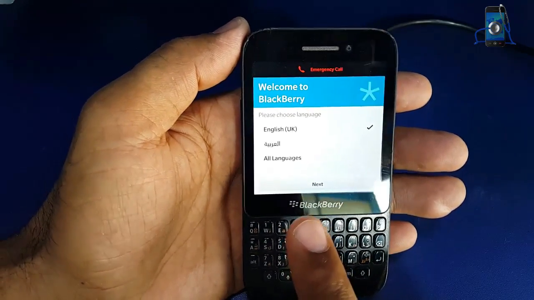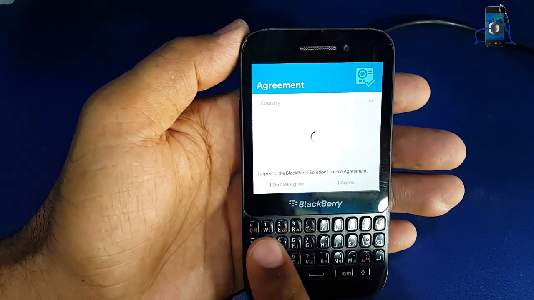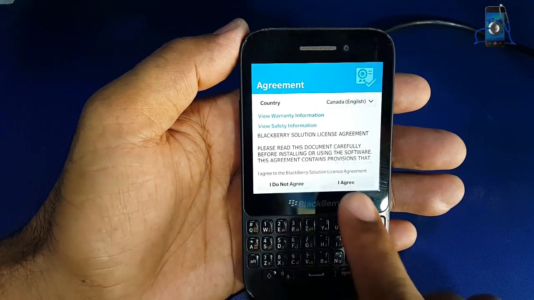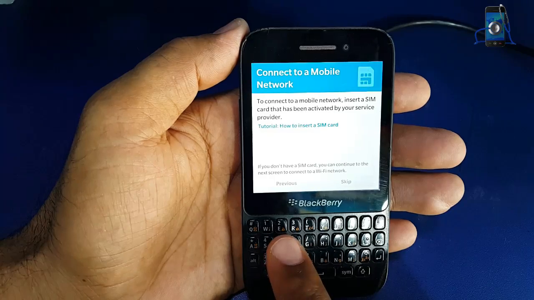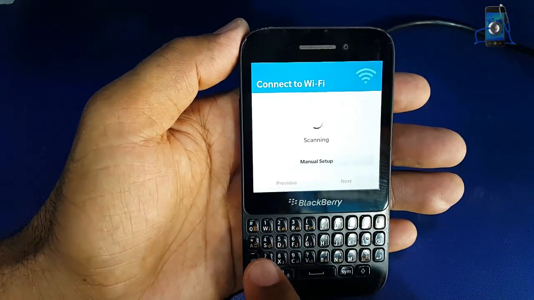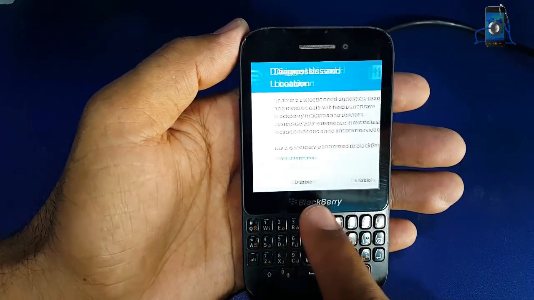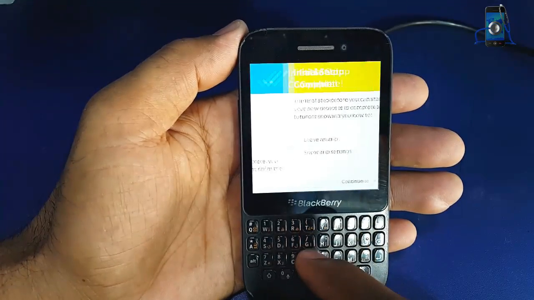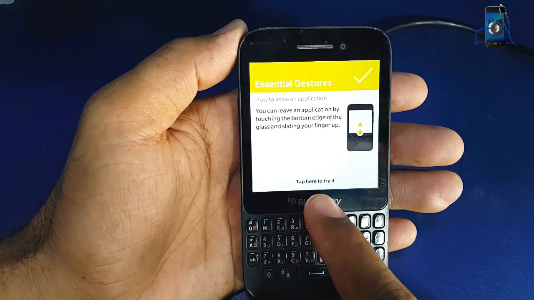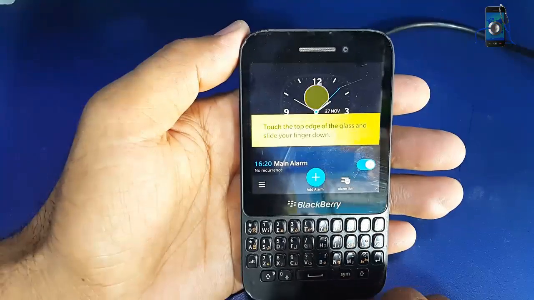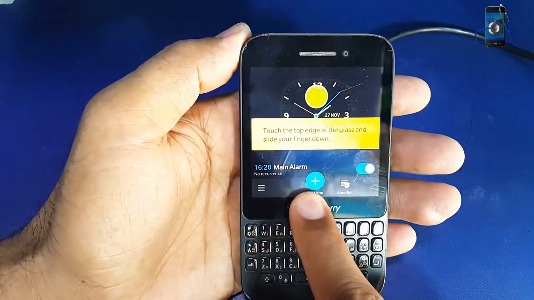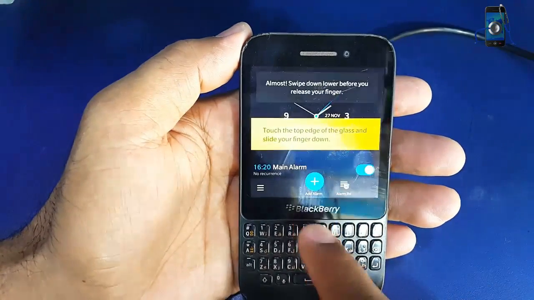In the startup settings, click next. I agree. Skip. Click next. Next. Anti-theft protection ID has been removed and you can use your handset now.